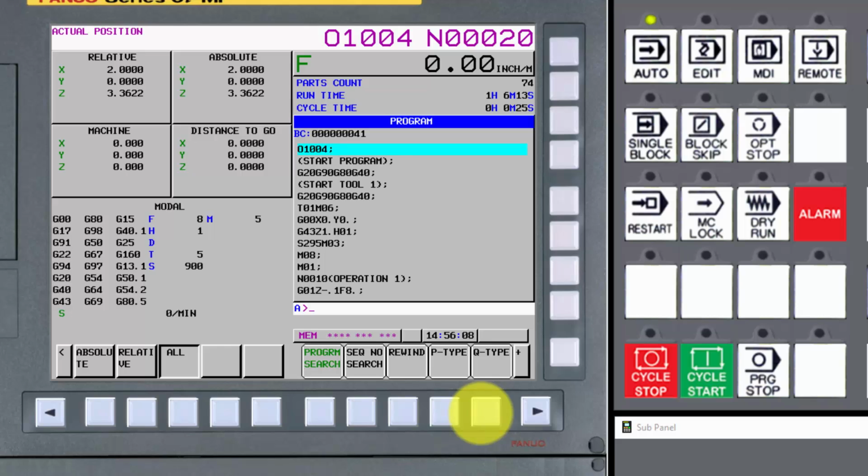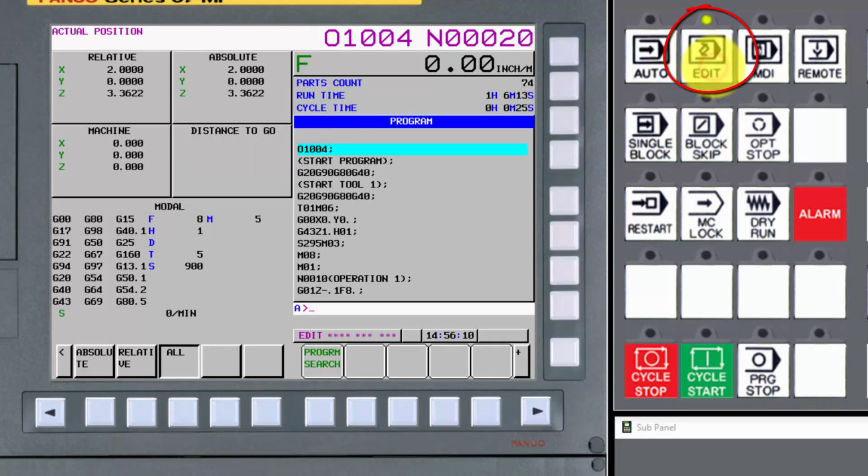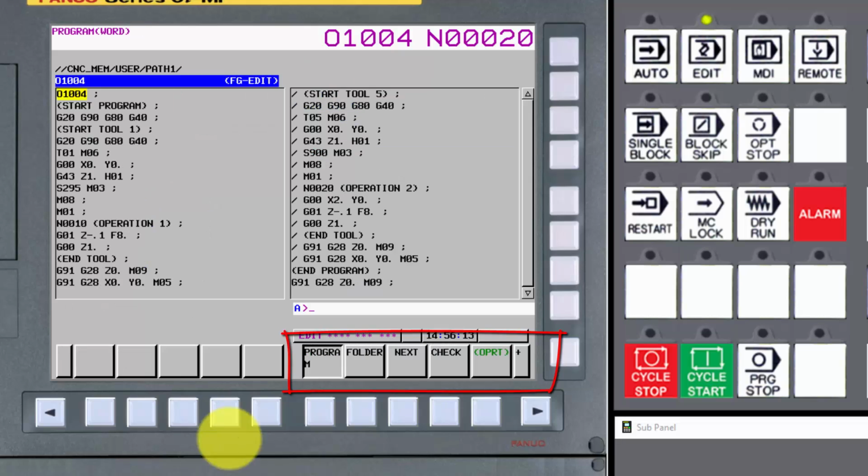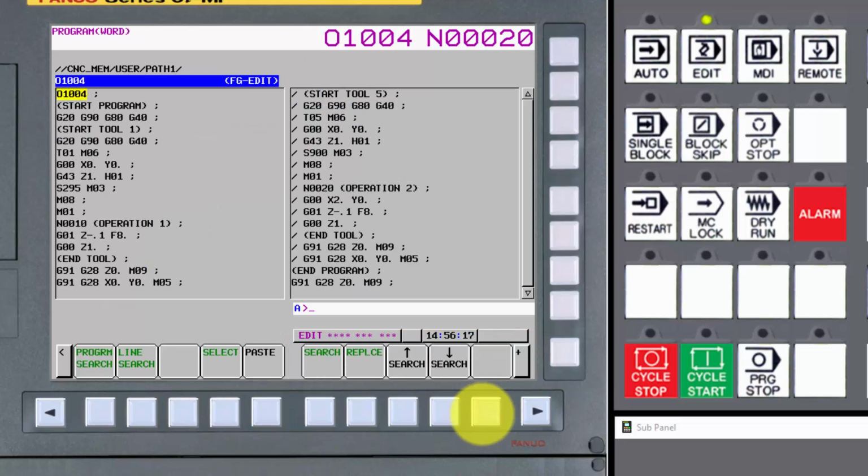The next mode is Edit. If we select Edit mode, we can edit the program. Note that the Operation soft keys change. Also, though we can view the program in either the program page or the program check page, we can only edit the program on the program page. Program editing may be protected with a key switch on the machine operator panel. More on basic program editing in a later tutorial.